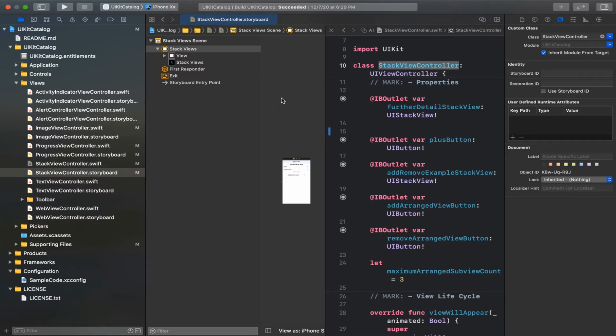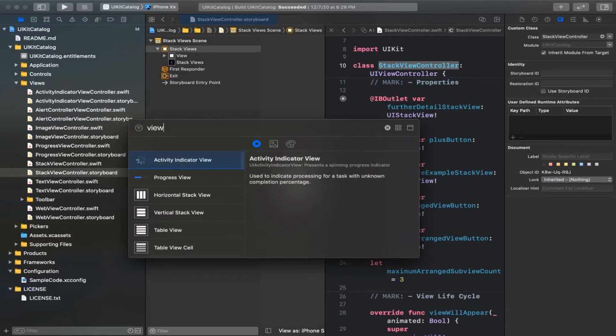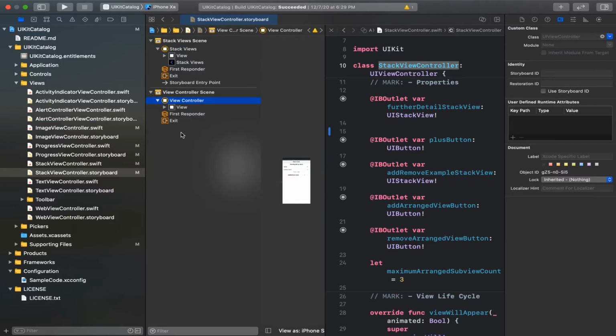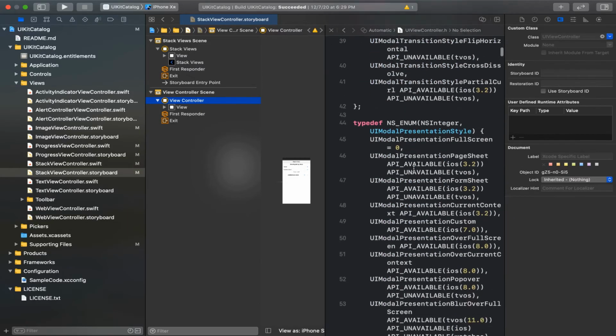The reason why I found this feature is because I was trying to add view controllers and I wasn't able to connect them. Command-Shift-L brings up the object library. If I type in view controller and add a new view controller, you notice the assistant editor brings up a file that I'm not trying to work with.